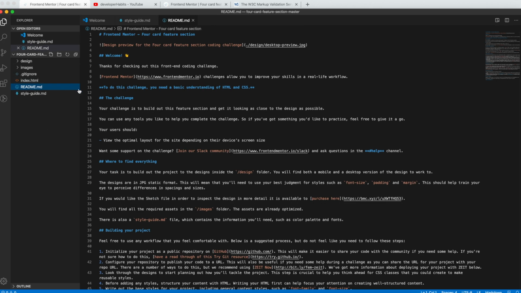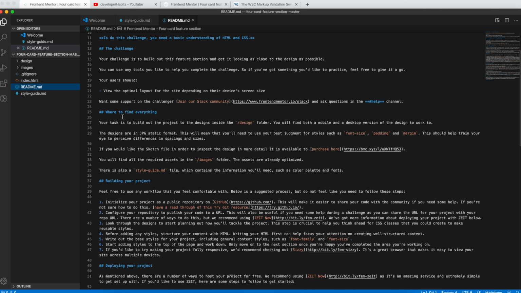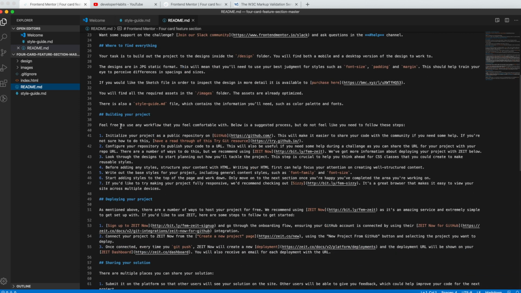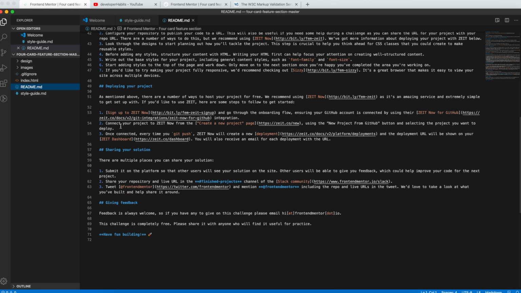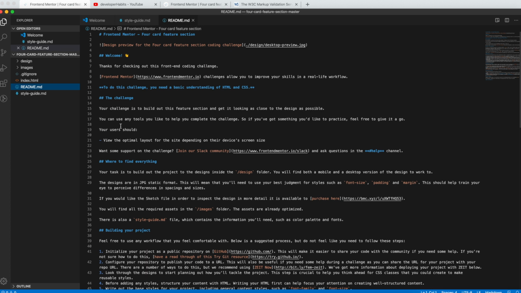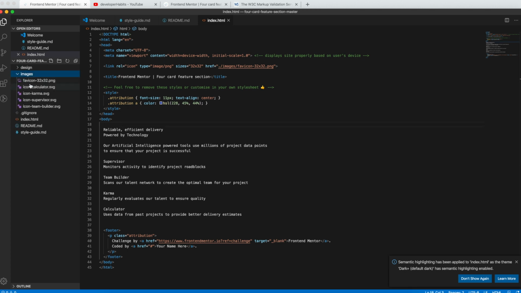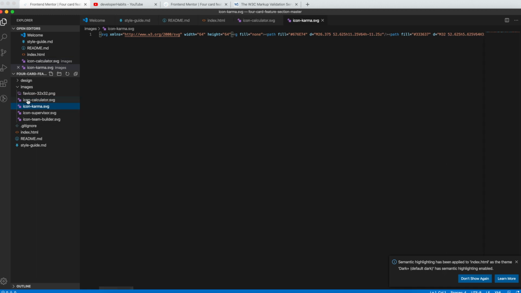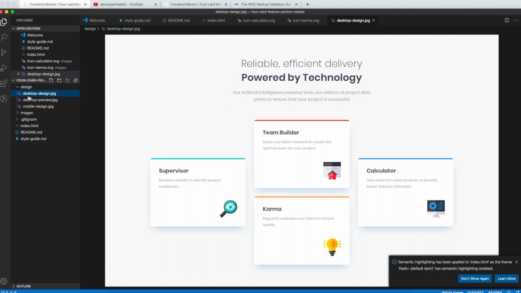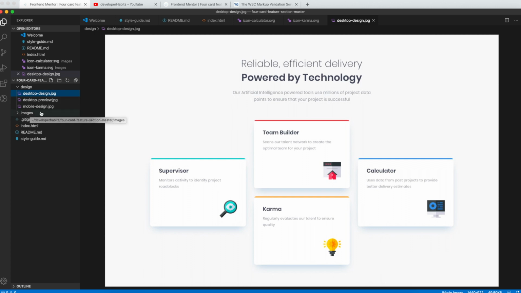We also have a readme about the challenge, where to find everything, and building the project. Okay, so this is not about the development part. Then we have the HTML basic template with texts. We have images for the cards, and we have the designs, so desktop design and mobile design. Cool.